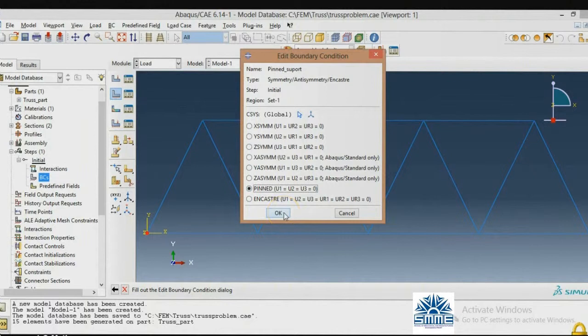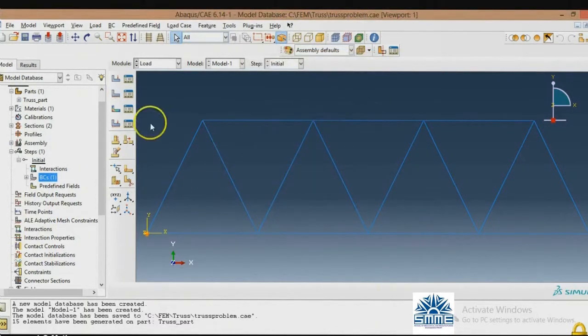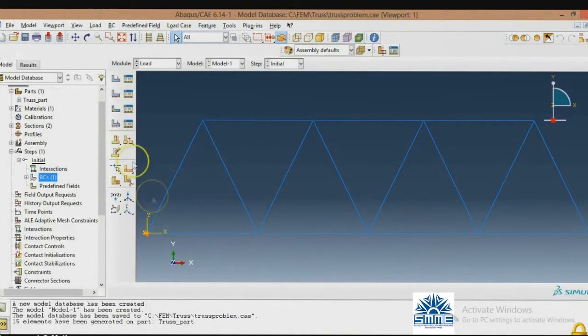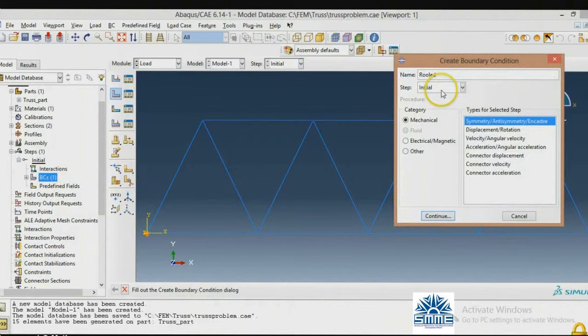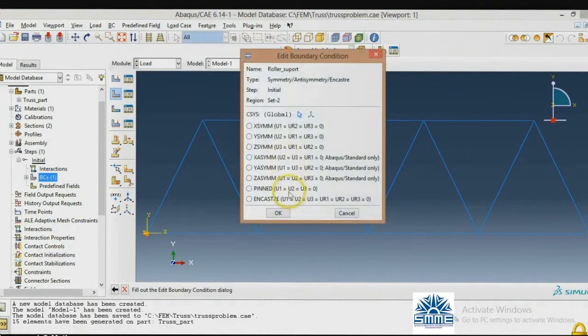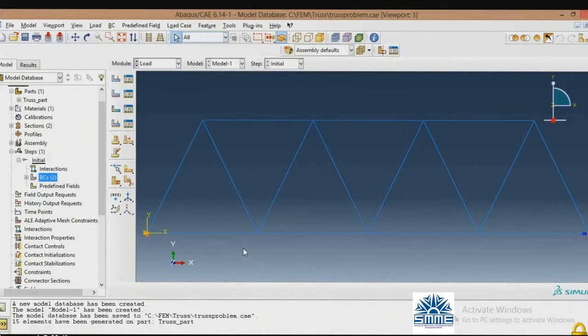To keep it from rotations, we need the next boundary condition, which is roller type. For this, I go again to boundary conditions, create. This time I named it roller support. Okay, and select it. Say done. There you need to click on this one. Its symmetry tells me that we can't move in the Y and Z direction, but it's free to move in the X direction, and also can't rotate about the axis. Okay. And I think we have finished with the boundary conditions.